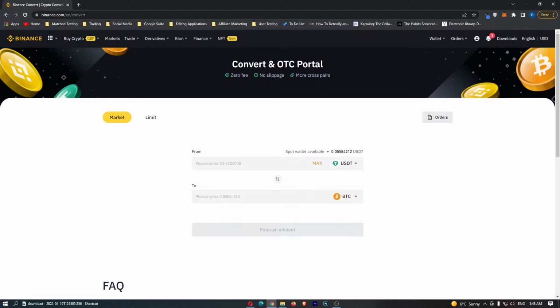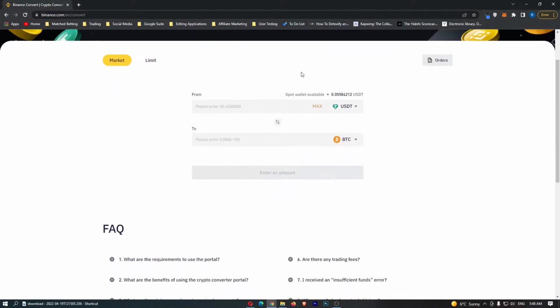Okay, so the first thing that you need to do is you need to scroll down, and you can see that there is a bar that says from and a bar that says to. Now, these are automatically set to USDT and Bitcoin, so there are a few things that we need to tweak here. First of all, you want to go to this from bar, and this is the bar where you are going to select the cryptocurrency you would like to sell.